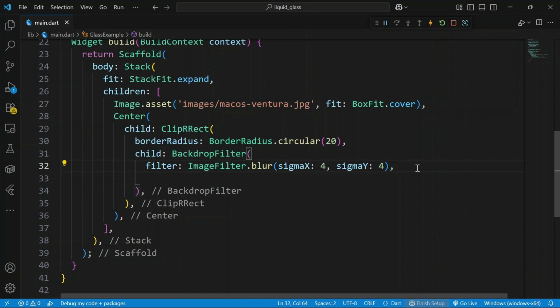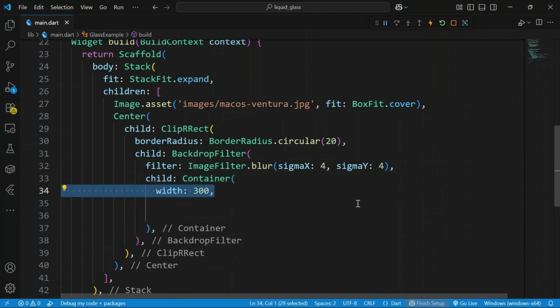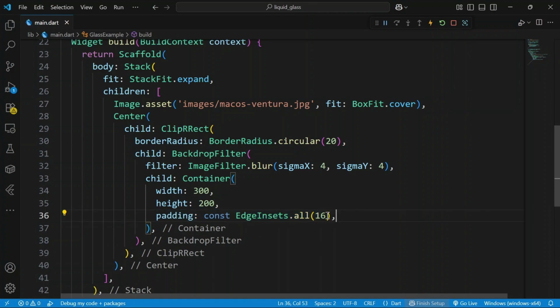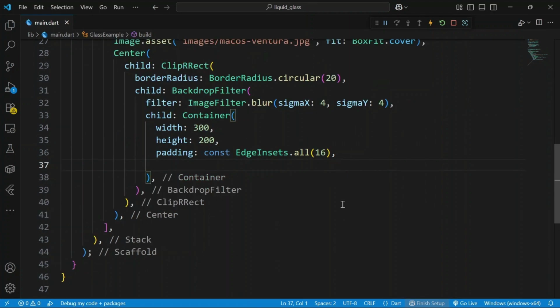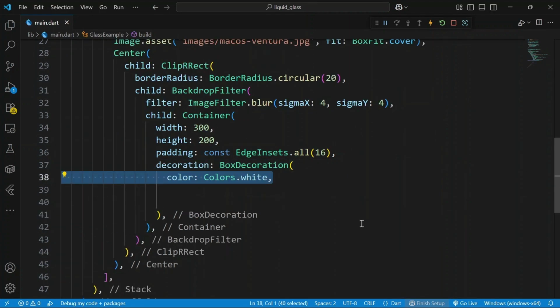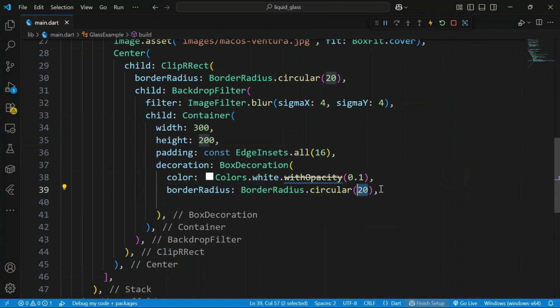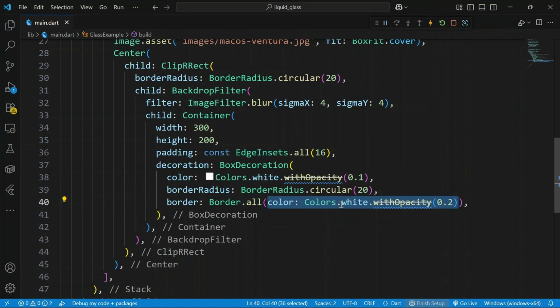Then, we create the liquid glass container with a width of 300 and height of 200, and add a padding of 16 for inner spacing. Now, we create a BoxDecoration with a white color using withOpacity of 0.1 to make it translucent. We also add a border radius of 20 and set a border with Colors.white at 0.2 opacity to enhance the glass effect.